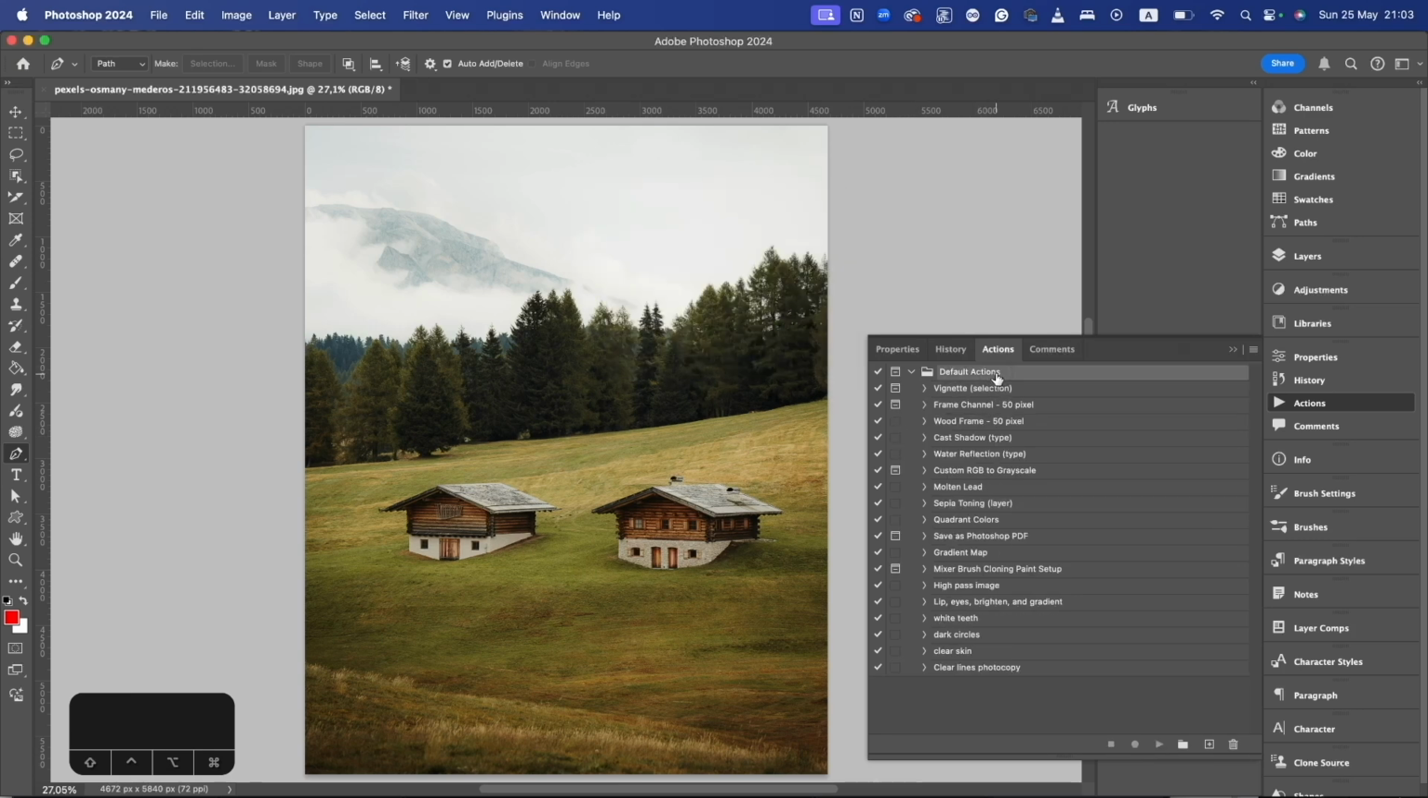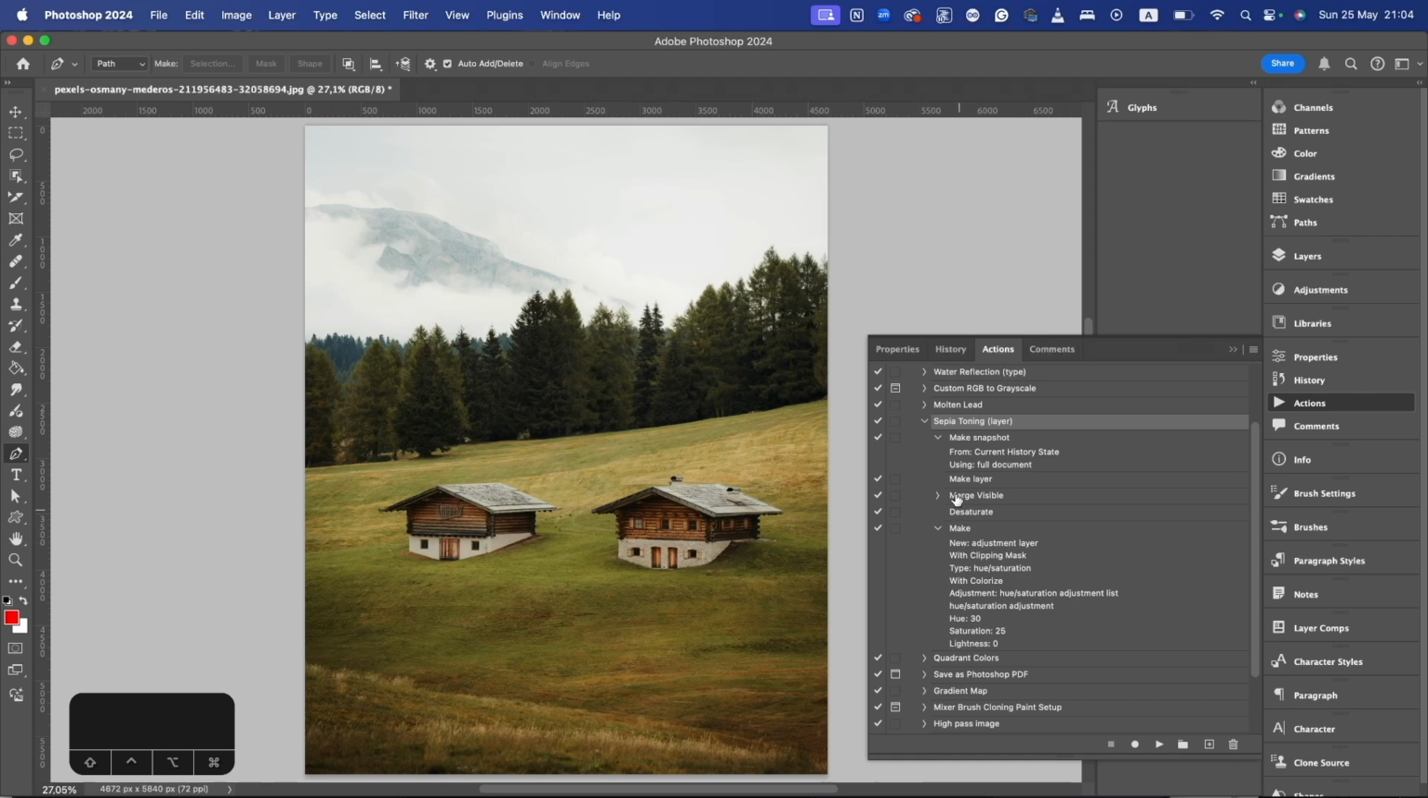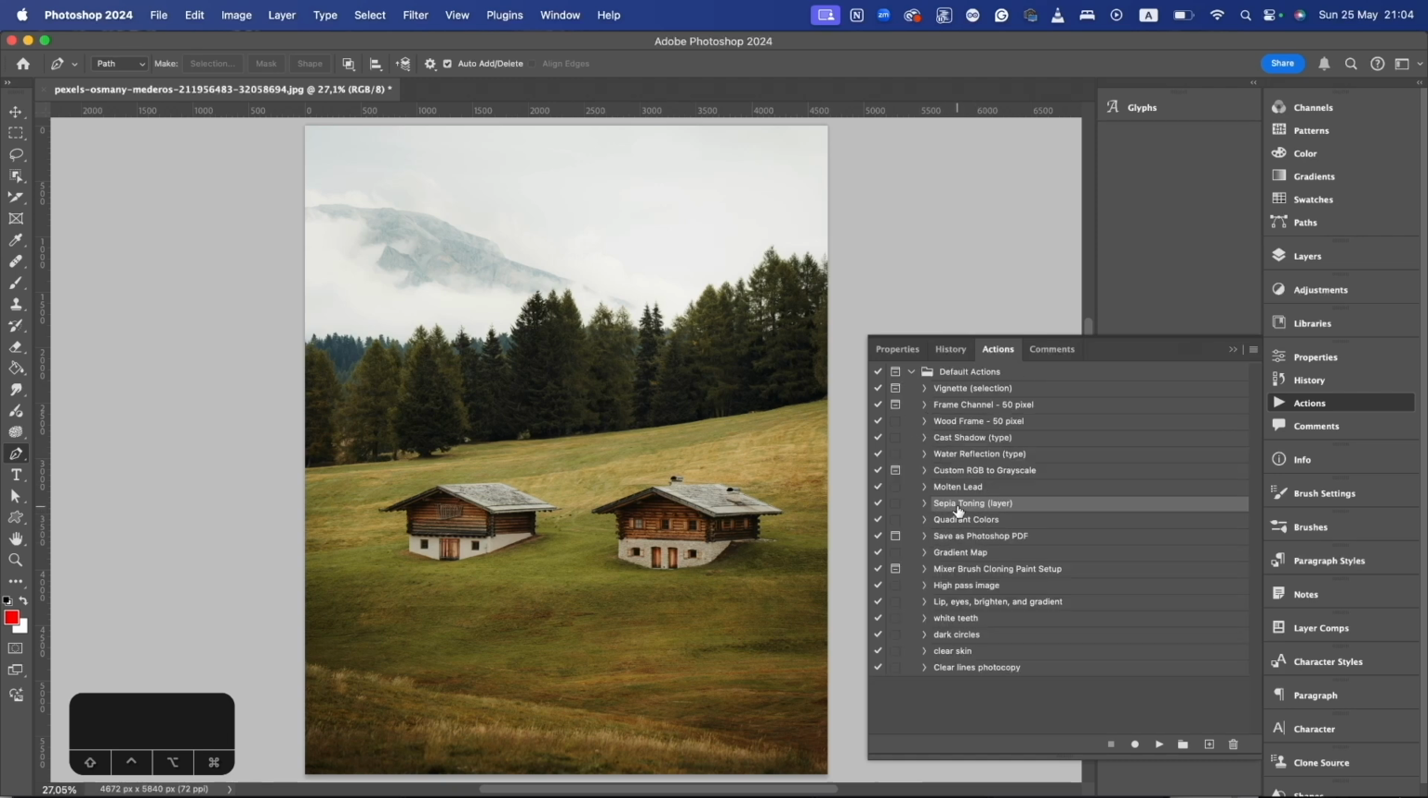These are things that if I were to just choose one and hit play, so I'm going to grab this one, which is supposed to turn our image into sepia toning. If I hit the triangle next to it, I can see exactly what happens. So we make a snapshot, we merge the layers, we desaturate, and then we make the following adjustments. So those are the steps that this action will take. Let's select it, then hit the play button down here. You can see in one click, my image turned into something else following those very steps.